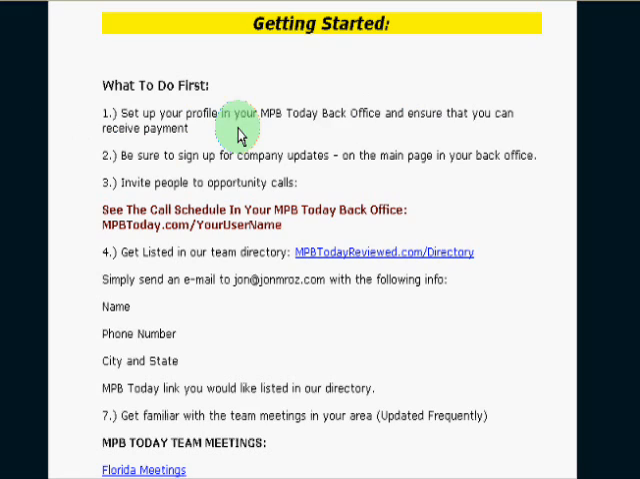Set up your profile in your MPB Today back office and ensure you can receive payment. Yeah, you don't want your check going to the wrong address, do you? So make sure that's all correct. Be sure to sign up for the company updates on the main page. There's a form on your MPB Today back office where you can sign up for updates.